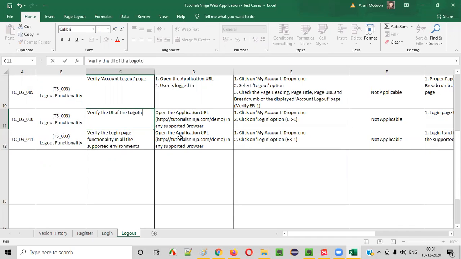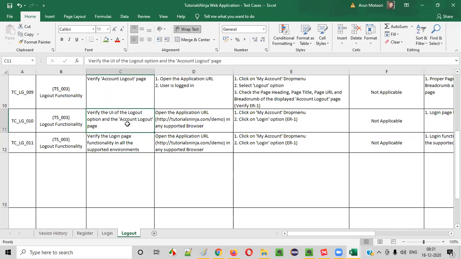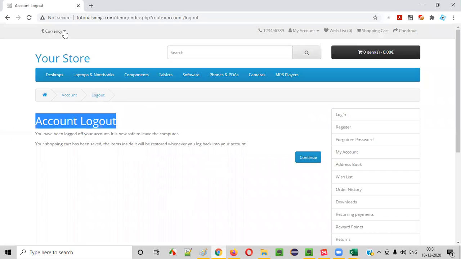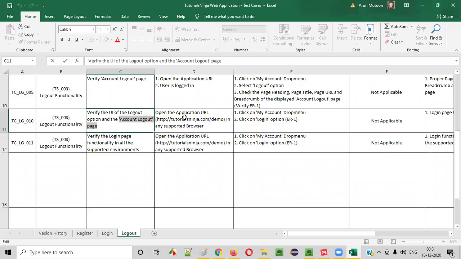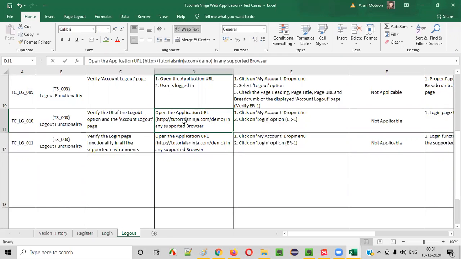In this case, the logout option and the account logout page. So here the logout option is there at two places. One is in the my account drop menu and the other one is at the right column options. The UI of that particular option should be verified, and at the same time we have to verify the UI of this complete account logout page. Whatever the page is, the complete UI of this page should be verified, right? So now open the application URL in any separate browser.